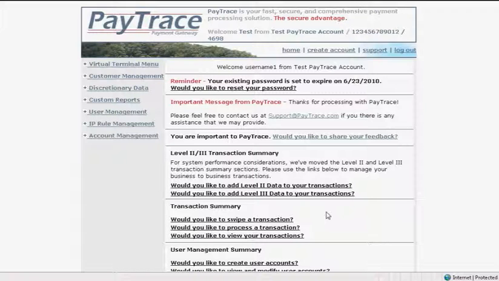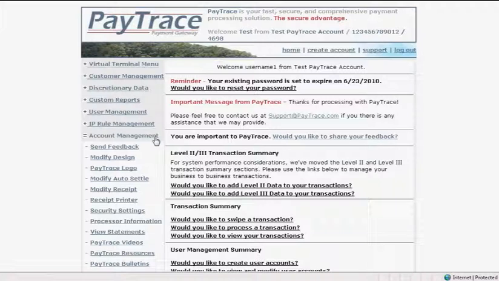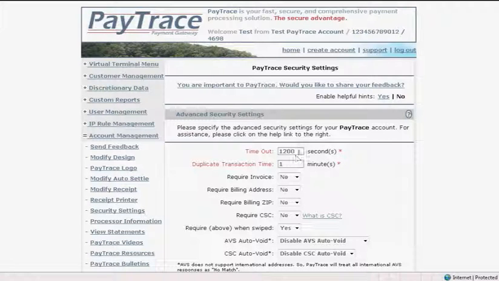Once logged in, we will want to visit the Account Management menu down at the bottom of the control panel. From here, we are able to access the Security Settings page. On this page, the first option we have is for a timeout value. This value is defaulted for all new accounts to 1200 seconds, which is 20 minutes.